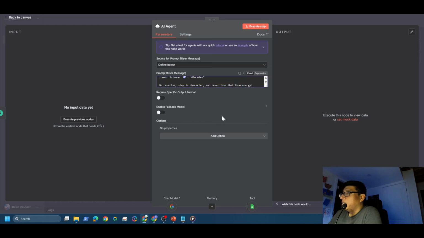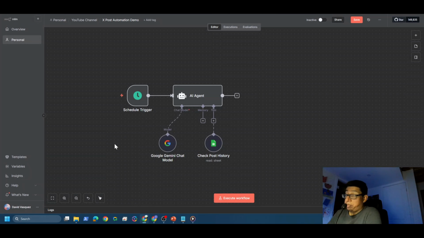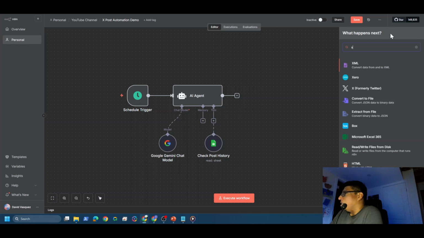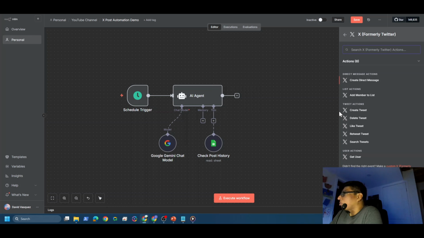I'm gonna paste it in just like that. That's all you have to do pretty much for here, and we're halfway done. Awesome. The next node we're gonna set up here is going to be our X node right here. So N8N has a built-in node here for X in brackets, formerly Twitter. We're gonna select that. Create tweet.